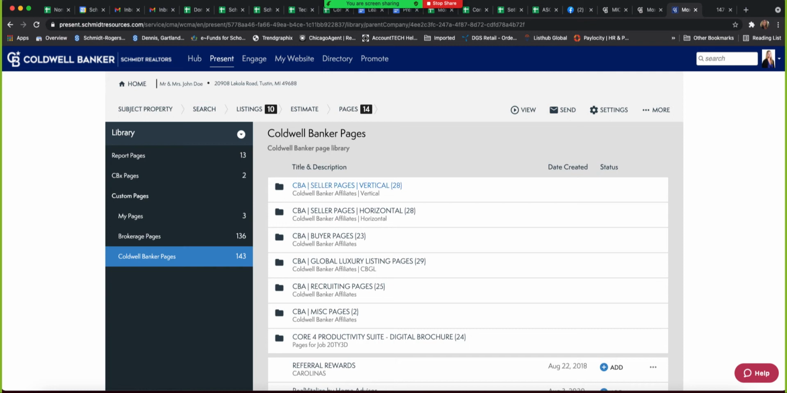Don't let the terminology CBA confuse you. That's just Coldwell Banker affiliates, which is what we are as the Schmidt family of companies. We're an affiliate, whether it's Coldwell Banker or C21. We're not company owned by Realogy, we're an affiliate. So that's what the CBA is speaking to. But you can see we have seller pages, we have great buyer pages, we have global luxury pages, and again for the managers, there's recruiting pages.